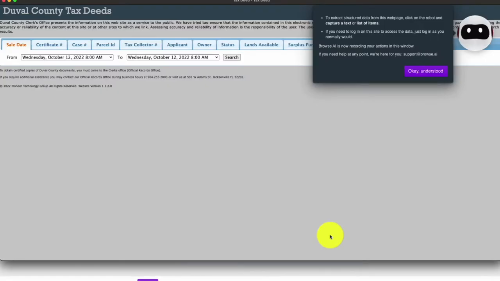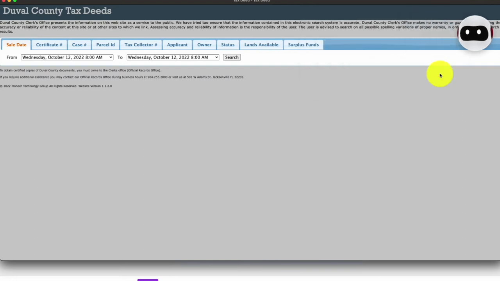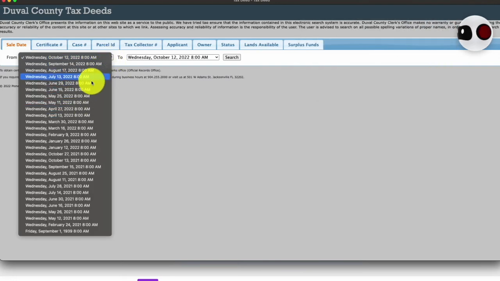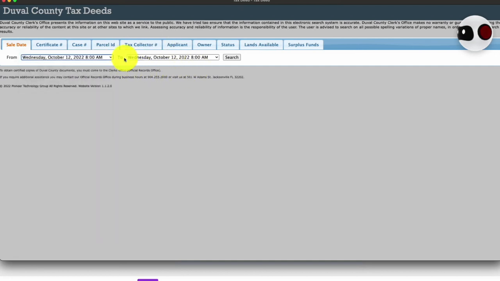Now we have a pop-up box. And what's happening now is that Browse AI is going to record all of our actions within this window. So you can click OK, understood. And say if we want to select a different time frame, we could do that and Browse AI would acknowledge it. But in this case, I'm just going to keep what's already preset. And I'm going to click search.